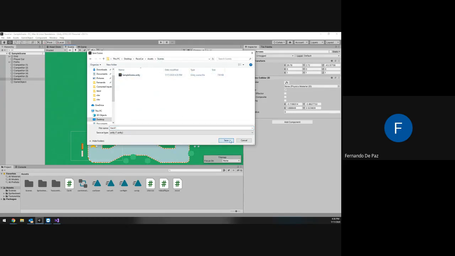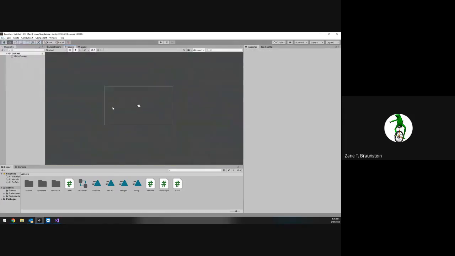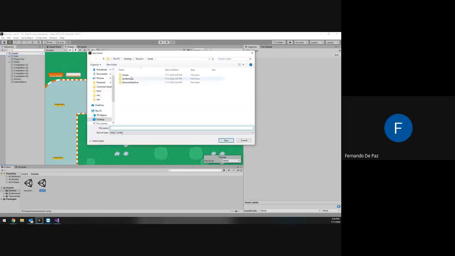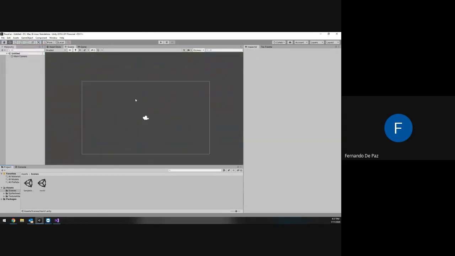Okay, and click save. Once you have this saved, click file, new scene. Oh wait, sorry, I didn't see what you did. All I did is click file, save as. Okay, and then make sure you click the scenes folder, and call it whatever you want. I called it track 1 because I want to have multiple tracks. For now, I'm just going to have the first track. Once you have that, make a new scene, file, new scene, and you should have a blank scene.